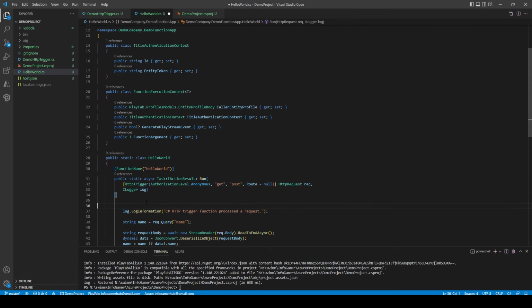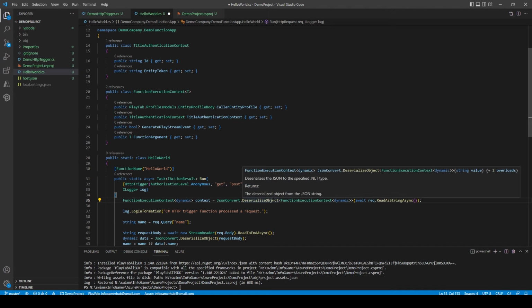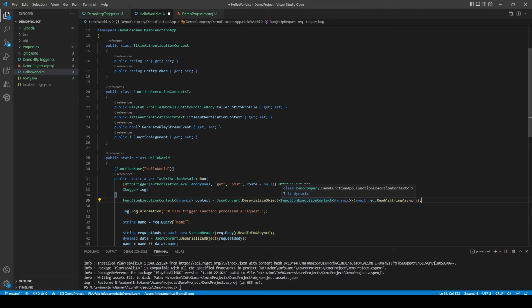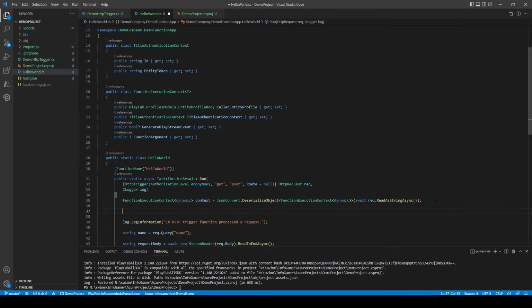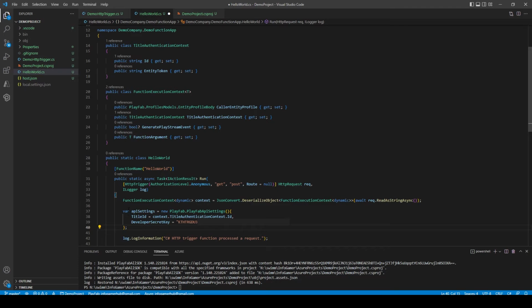The first is reading data from the HTTP request so we can get certain values out of it. So I'm going to create a new function execution context of type dynamic. This is going to be called context, and we're setting it equal to JsonConvert.DeserializeObject. The type is FunctionExecutionContext dynamic, and in parentheses we have await our req parameter .Content.ReadAsStringAsync. After this, we're going to create a new PlayFab API setting variable.